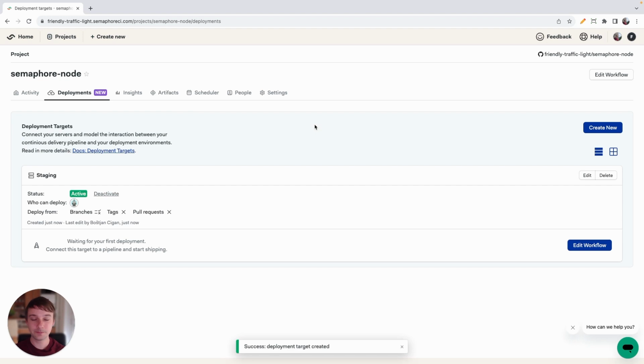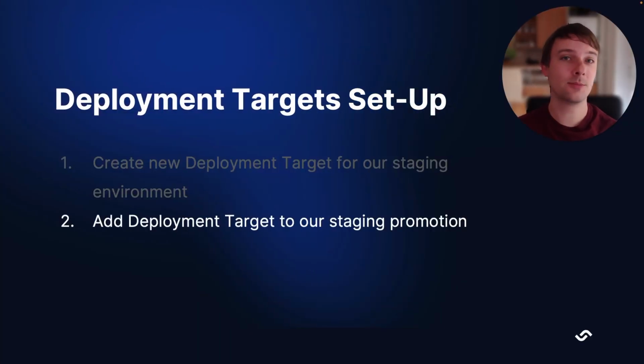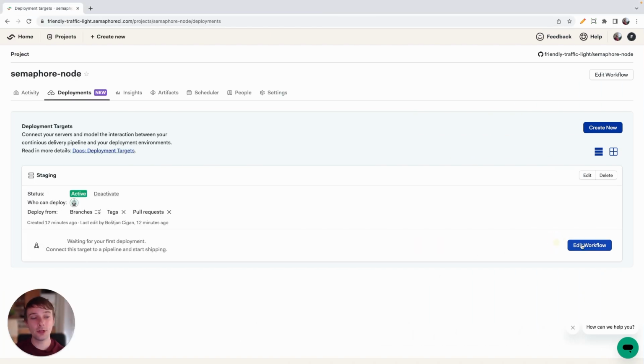Now we can see that this interface opens up, and here we can actually see our staging deployment target. We can see who can deploy and from where we can deploy. We've created our deployment target. Now it's actually time to add the deployment target to our staging promotion. So let's do that. Okay, let's go to our visual workflow editor now.